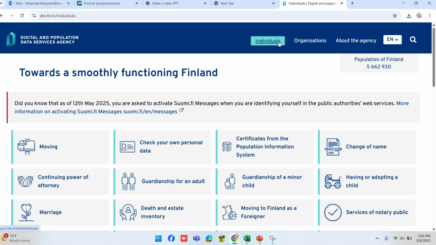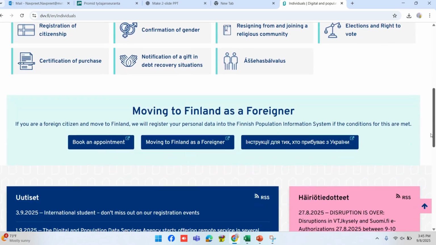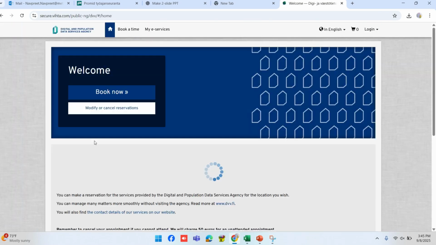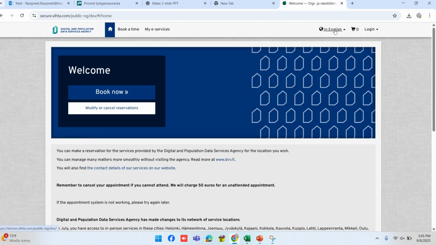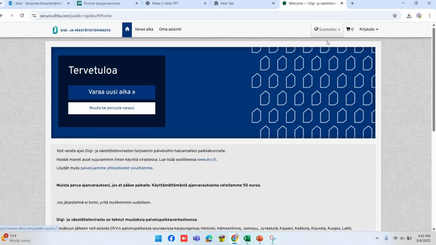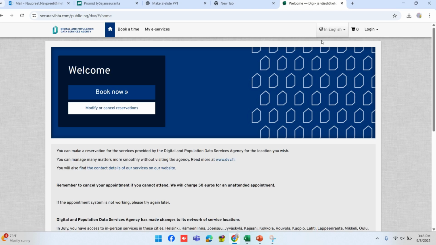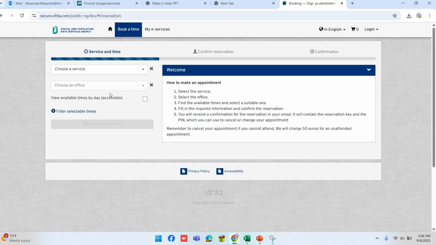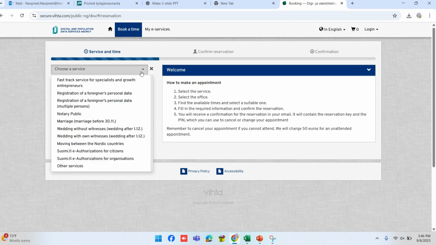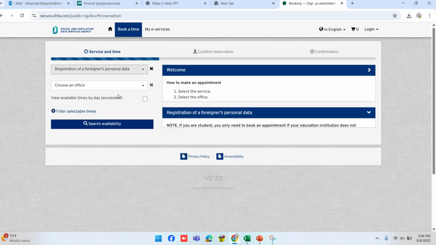Then select Individual, scroll down and click on Book appointment. From there you can change your language. You can switch it to English because the site always opens in Finnish. Then choose the category, always choose the first one, or you can note it again: Register of foreigners' personal data.